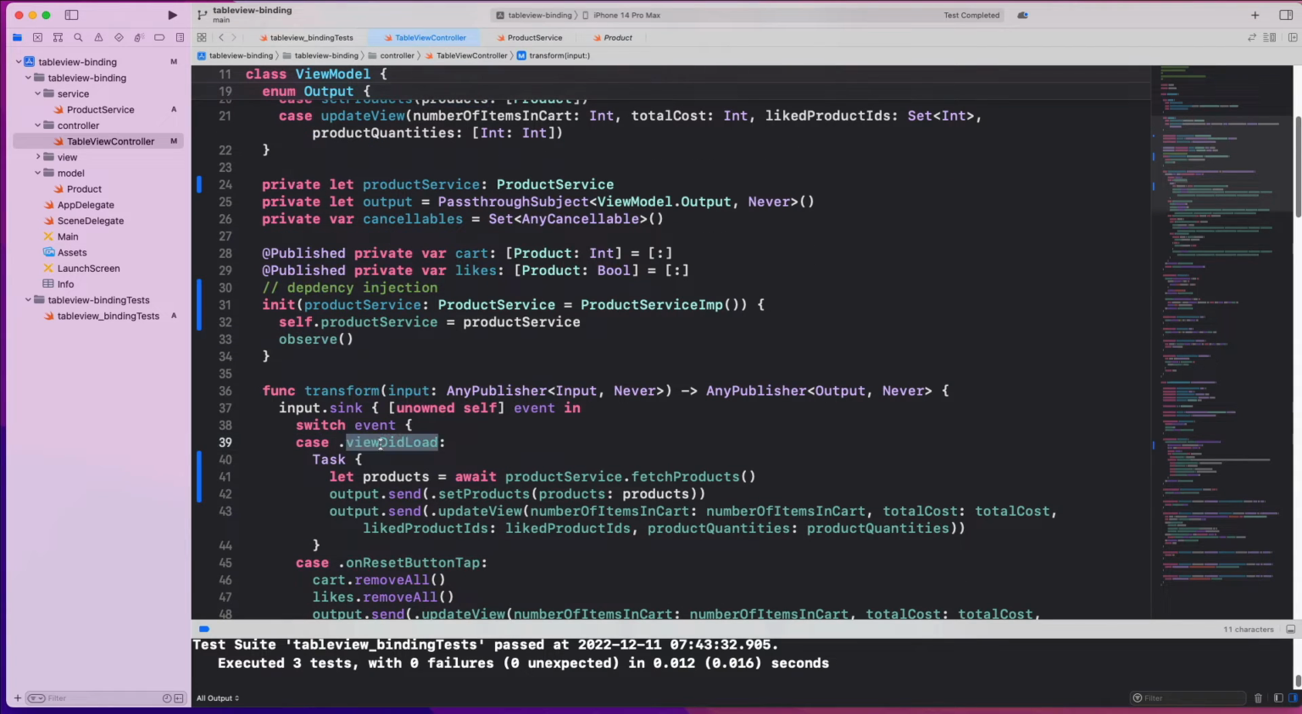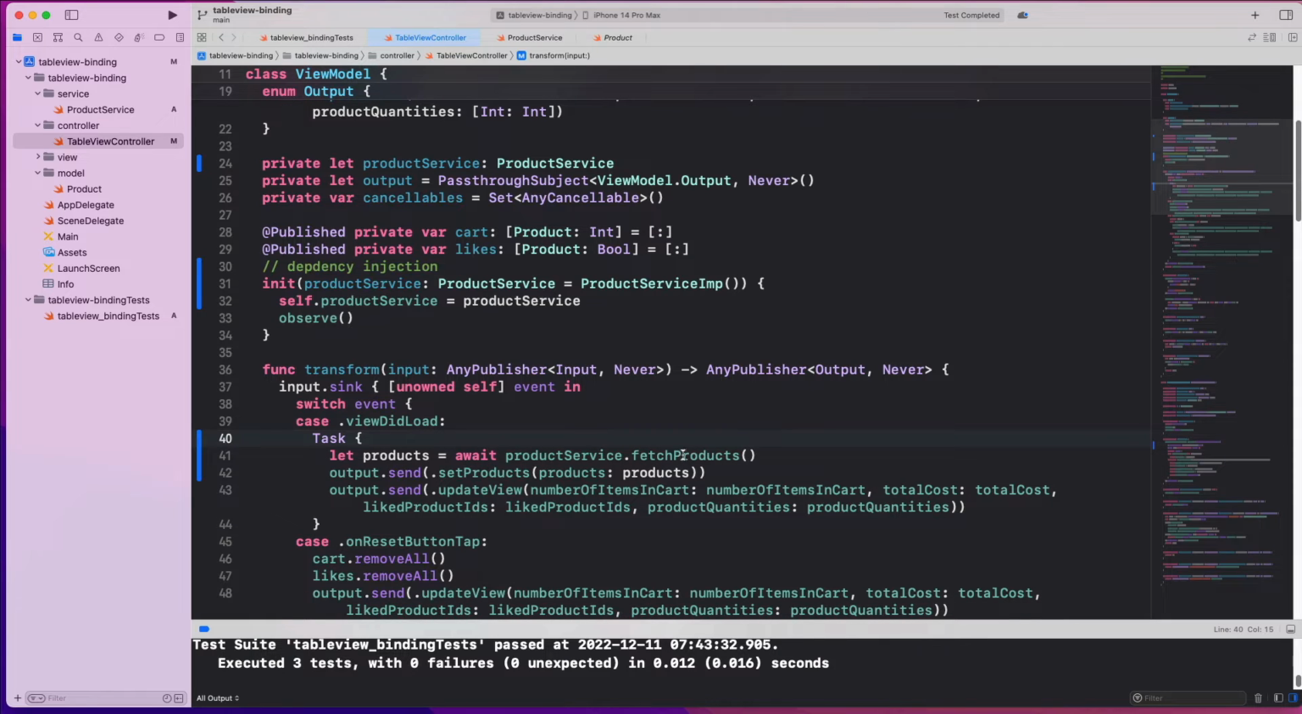So we know that, okay, when viewDidLoad happens, what are we expecting? We're expecting that product service will fetch the products. And we know that after fetching the products, it's going to update the view. So we can say that when viewDidLoad happens, fetch products is being called. If fetch products returns a success, if backend returns a successful call 200, then the UI should be updated.